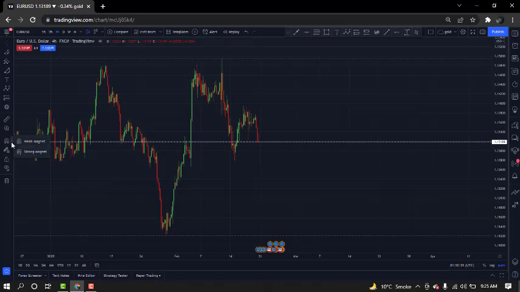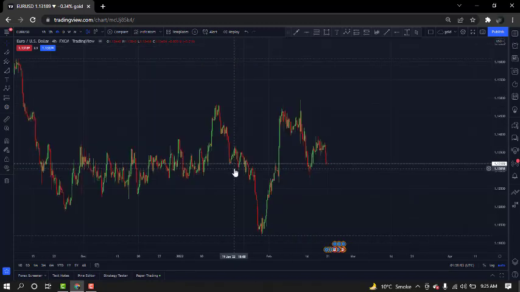Weak magnet, strong magnet, will teach you later. And hide all drawings: if we draw anything or use indicators and we want to hide all, we just click hide all and everything will be gone.